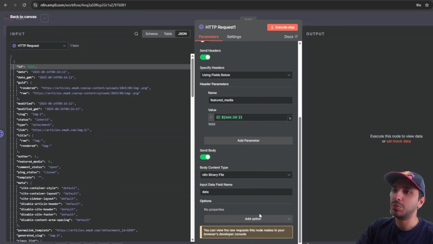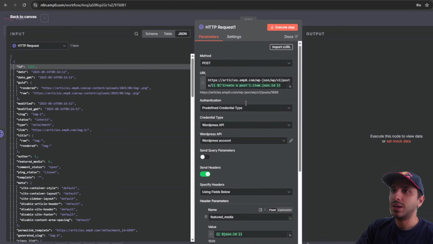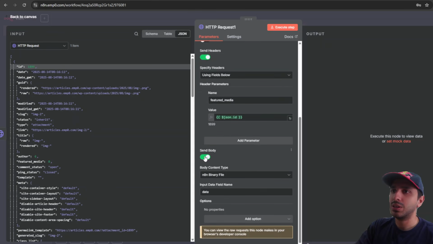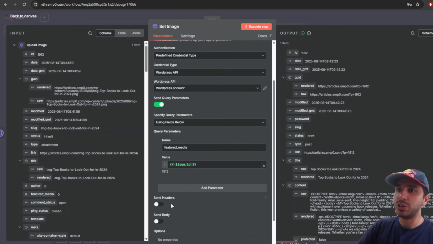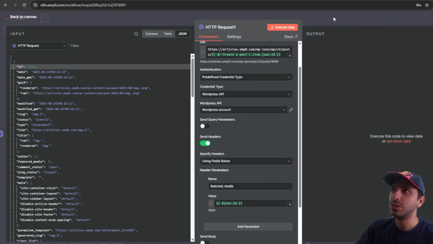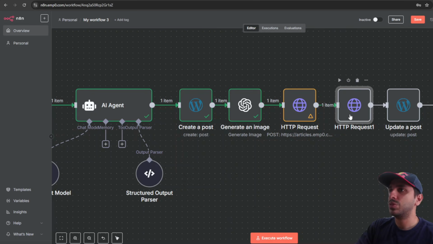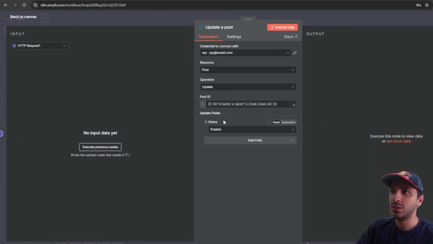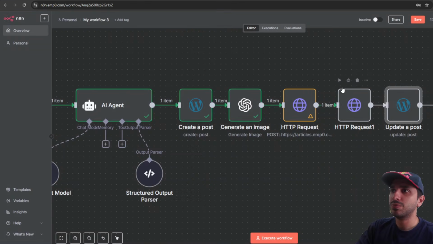All right, that should be all good. We don't need to send a body, and we need to make sure it's still POST. We need to make sure that it's not send headers, but instead send query parameters. Okay, ready? Once we've already set this, then we can set it to publish.